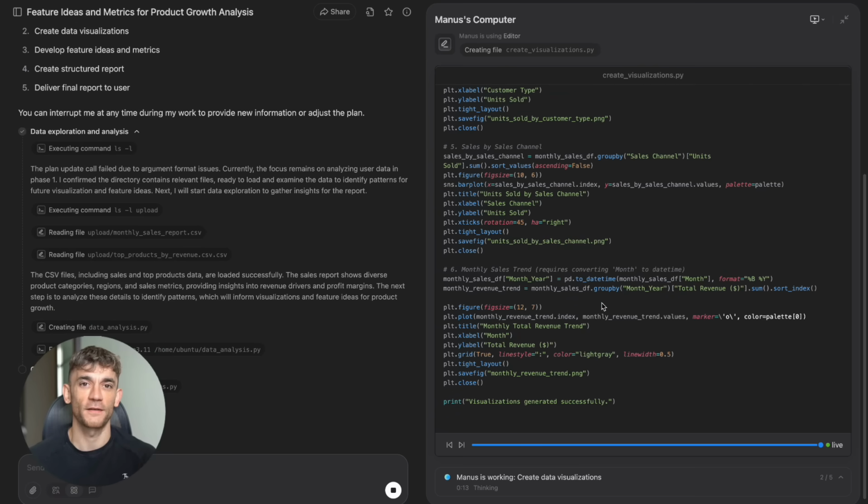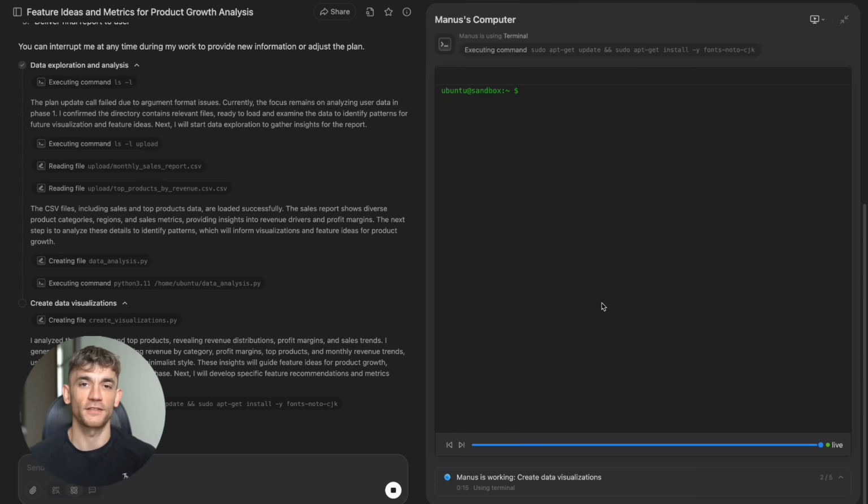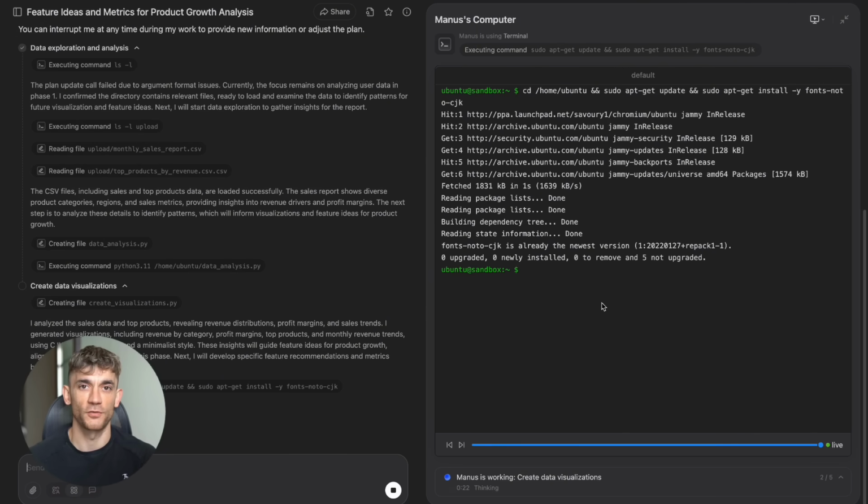And here's the best part. You don't need to know anything about data analysis. You just upload your data and describe what you want in plain English. Manus figures out the rest. Let me give you some examples of what you could do with this.